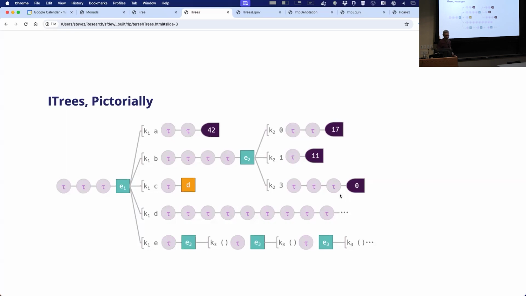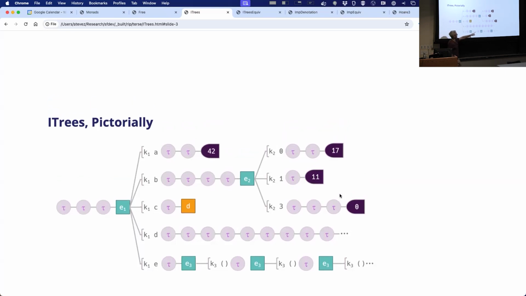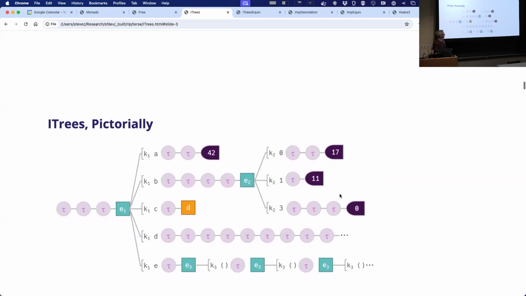And what is interesting is that these dark purple nodes are the returns. So those are the leaves of the tree. And there's a couple of interesting situations that I-trees can have that the free monad cannot. First of all, it's perfectly possible to have an infinite sequence of taus forever. That is just the computation that silently diverges, never producing any visible events, and goes off into infinity, doing nothing that you can see.